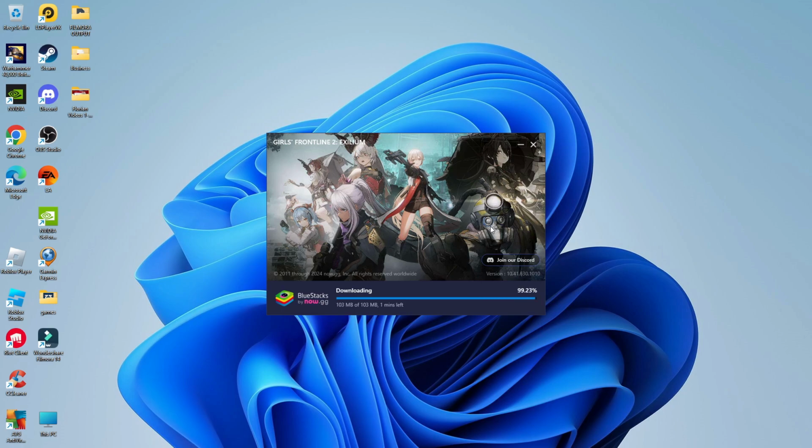Now, of course, there's a number of benefits for playing this on PC, especially with BlueStacks. To start with, you're going to have a much bigger screen to allow for a much better experience playing Girls Frontline 2 Exilium on PC. In addition to this, BlueStacks will use your PC resources such as your GPU, CPU and RAM, which is going to offer a smoother experience, including smooth animations and just a better overall gameplay experience.